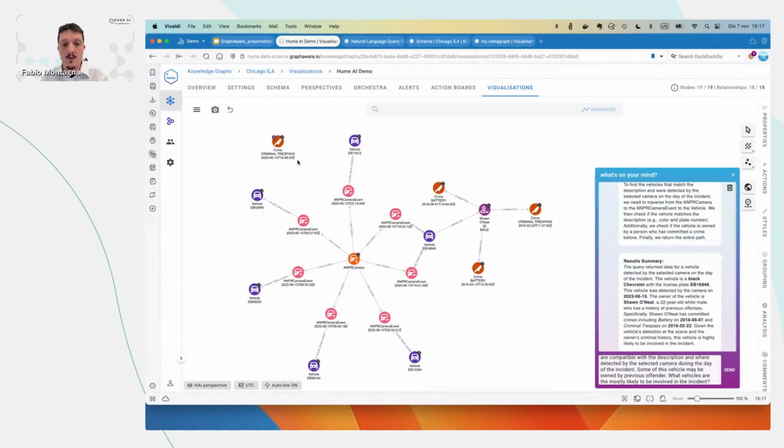So with a few questions, you see that we now have a vehicle that is strongly tied to the location, and the owner of the vehicle has a compatible criminal history. So we definitely have enough information to say that this person can be a good candidate for the suspect. It's potentially a suspect, and we can start the investigation. We can further investigate this person.